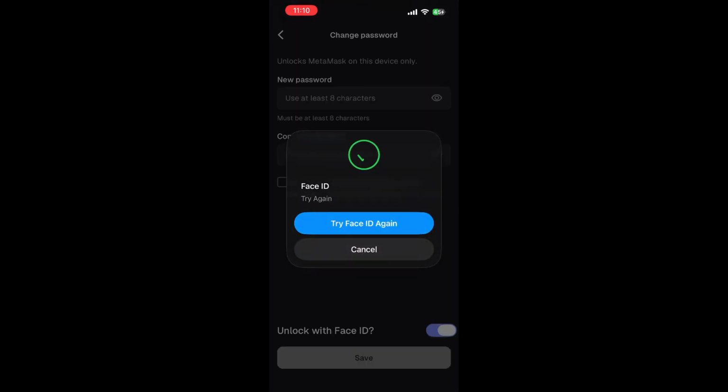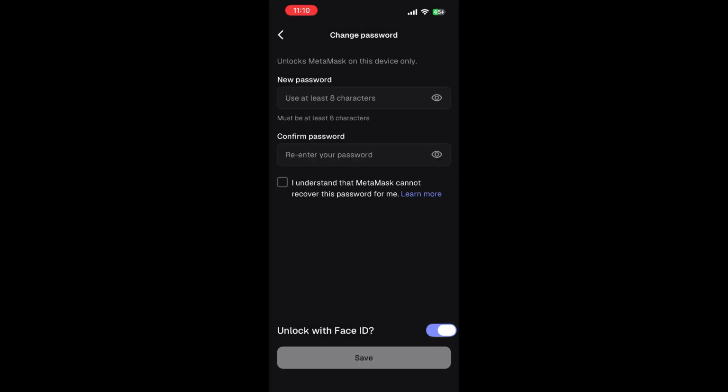After entering the recovery phrase, create a new password. Choose a strong password that is difficult for others to guess, but easy enough for you to remember. You may need to enter it twice to confirm it. Once you continue, MetaMask will restore access to your wallet and your account should appear again.